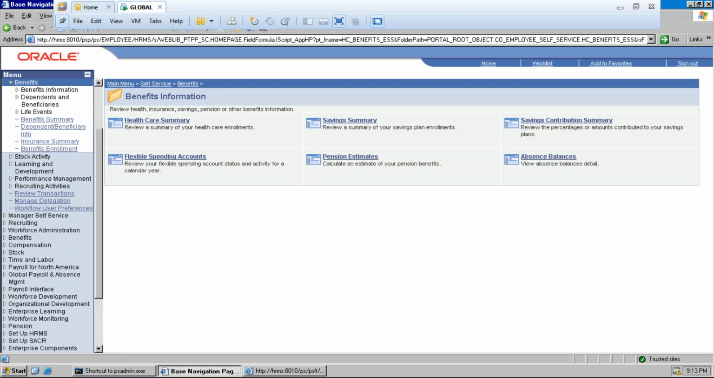Healthcare summary, savings summary. Suppose my company has not provided any savings, only healthcare, then only one link will be displayed in my PSS login. If your company provides any kind of pension plan, if it is available, you can get the pension plan also. My company does not have pension plans. We have only the savings and the healthcare.